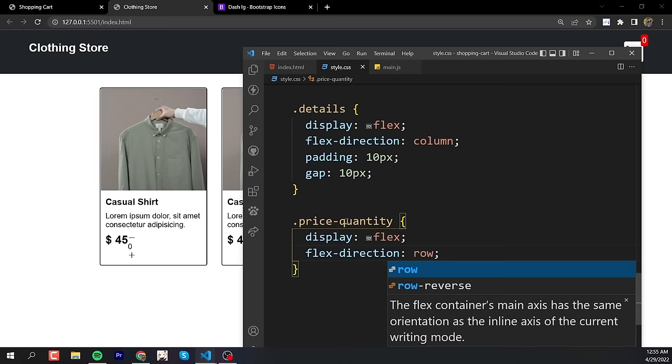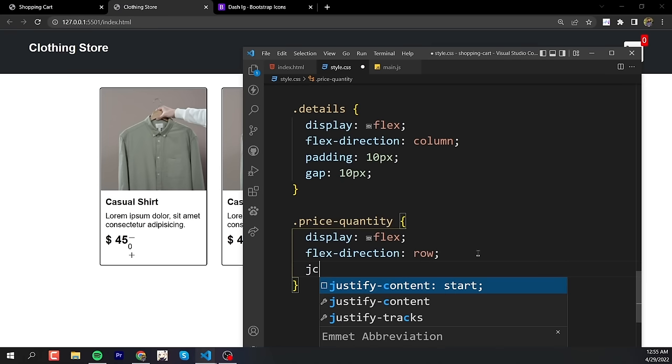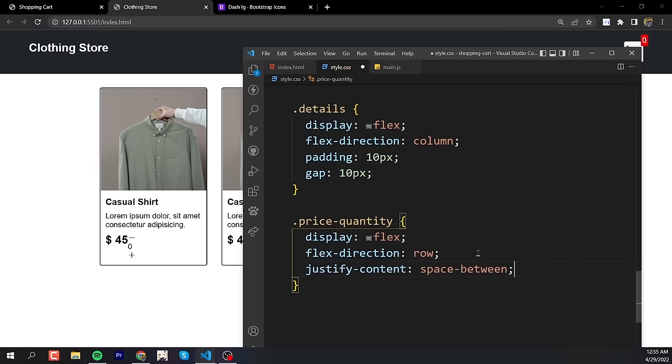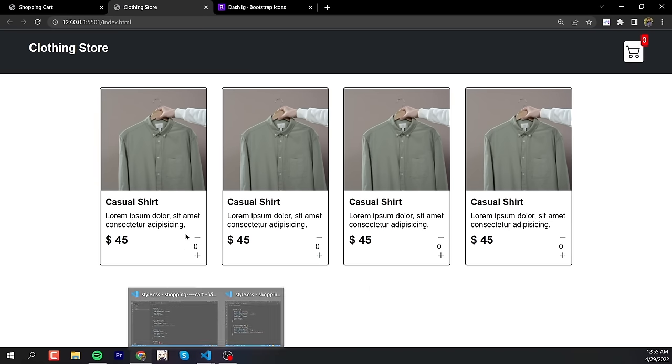Okay, guys, next up, I want them to be apart from each other. In order to do that, just come here and write justify-content space-between. Save the thing. There we go. We have the result so far. All right, now guys, we're going to style these icons.